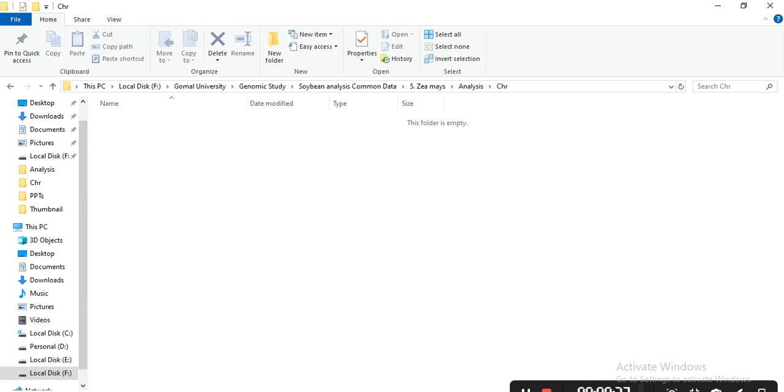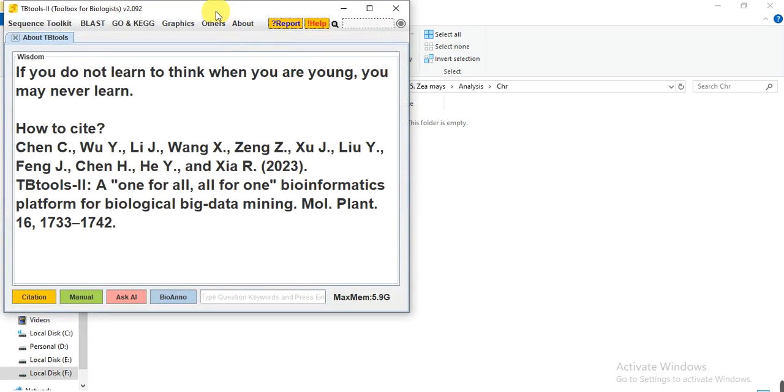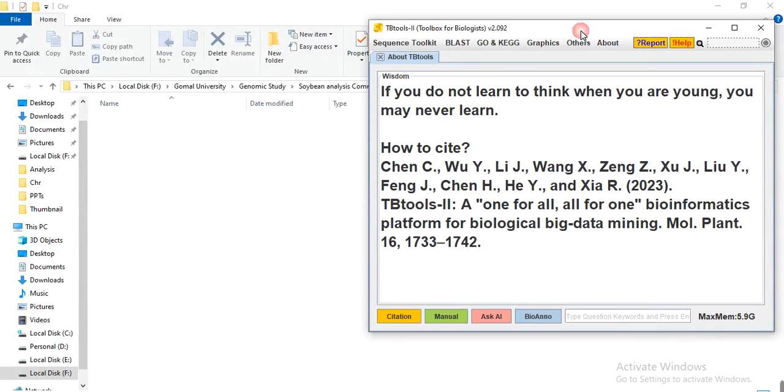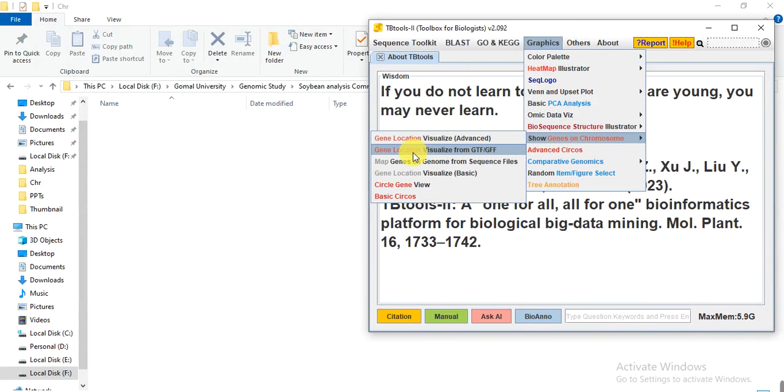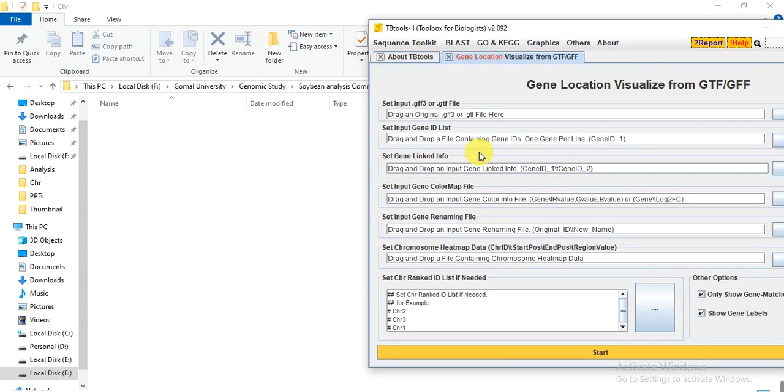Open it and now open TBtools and go to Graphs, Show Gene on Chromosome, and Gene Location Visualize from GTF/GFF file. So from here we can know what type of files we need, so we have to prepare those files.